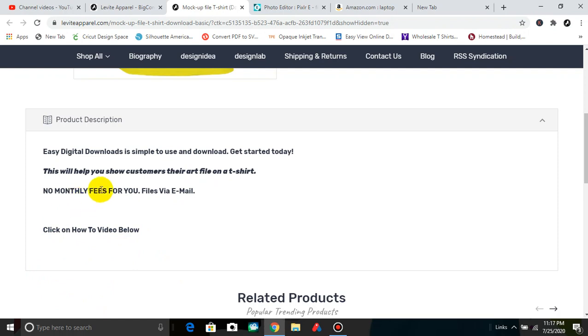Again, this is no monthly fee for you. Files will be emailed, files via email. And enjoy, and upgrade to the next one if you want to use the next one. If not, and you want to stick with this one, you could. It's up to you. Either way, you have an arsenal that is easy and available to use.